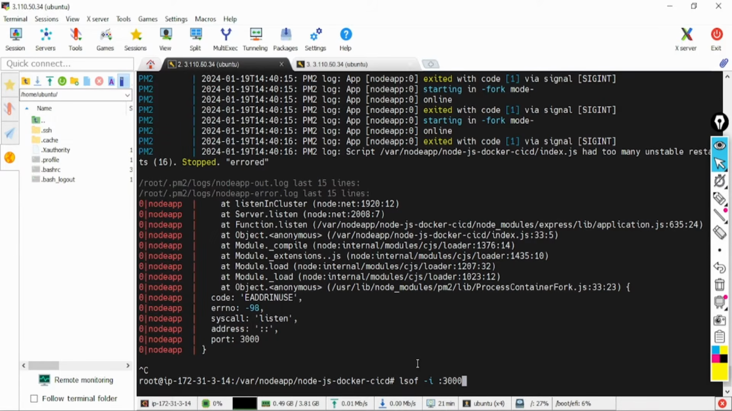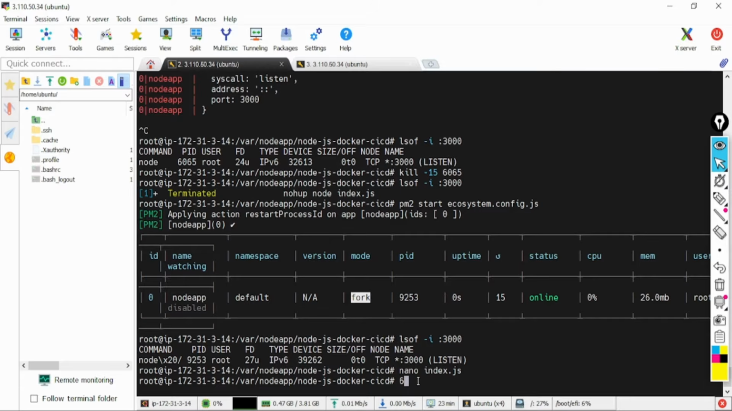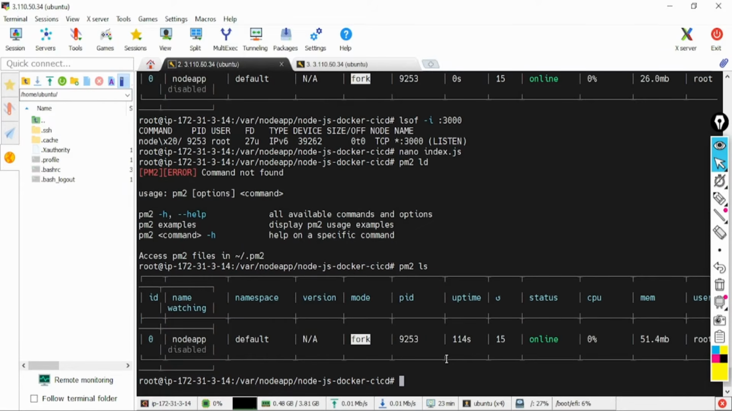So let me check to confirm whether any application on this instance is consuming port 3000. If you click it over here, it's showing that yes, one node application is running, this is the PID. So what we will do is kill it manually. If you validate over here, our PM2 is running, right? PM2 ls. So we have the PID over here.